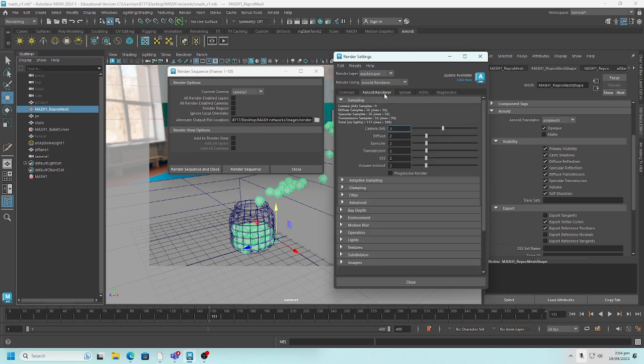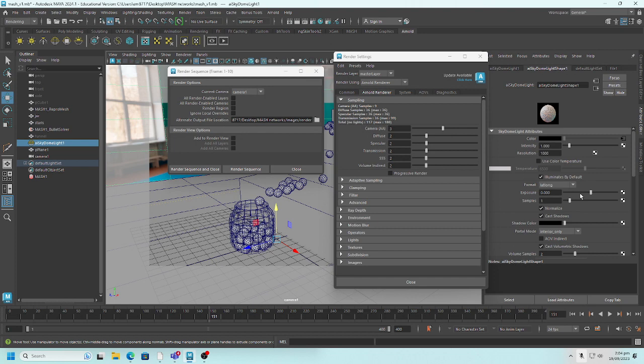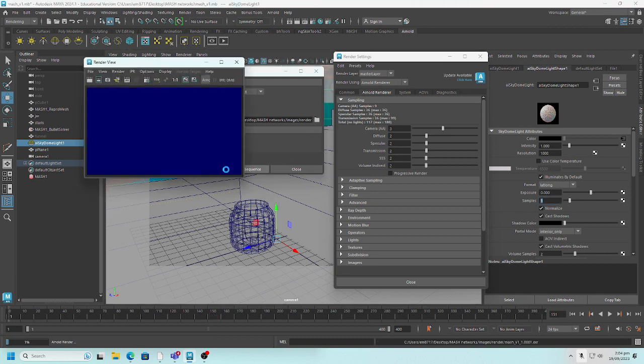And in the Arnold render, you don't change this AA, but you can increase these numbers for better quality if you will. But the first thing you change for better quality is to select your light and then increase the sampling of your light. I don't increase it here because I want the rendering to go fast. So now I say render sequence. It just goes through the sequence and starts rendering it.